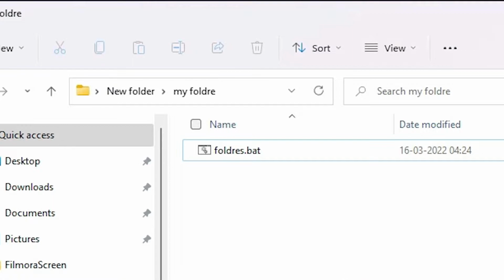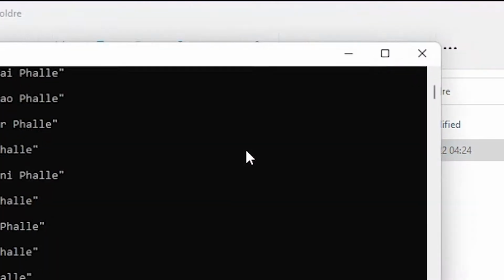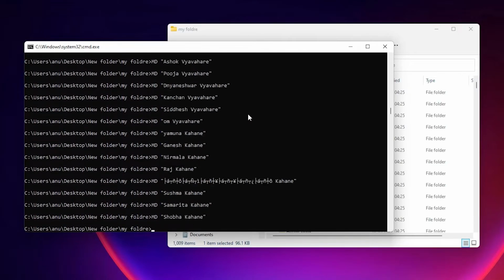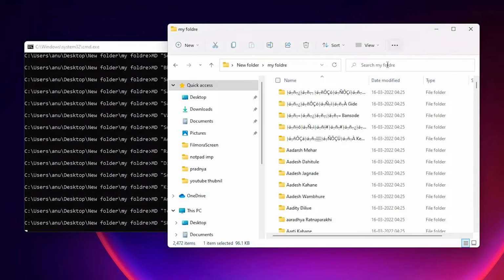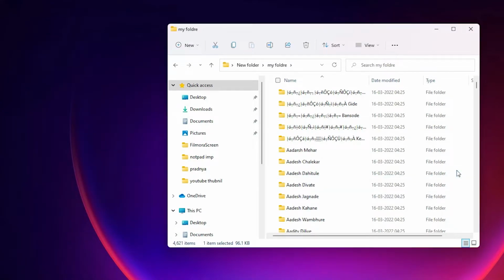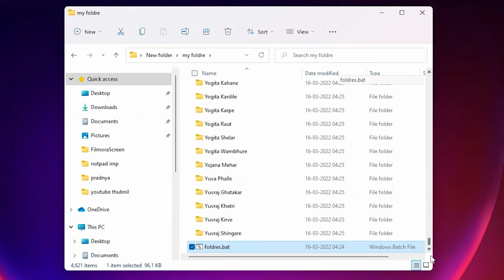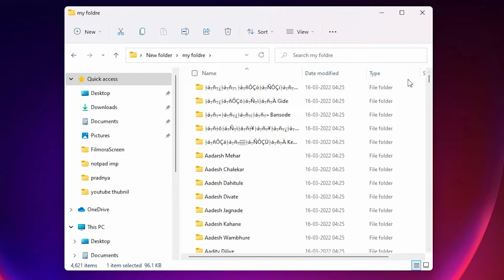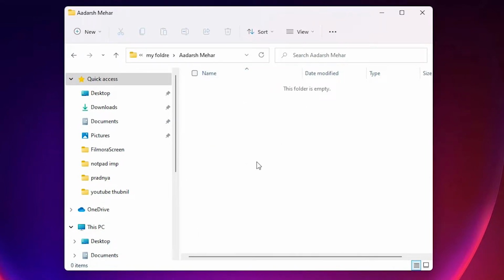Then it is a very easy process. Just double click on this bat file, and we can see commands open and our folders are now being created in my folder. All folders are created here. Now I want subfolders: I want to create three, four or any number of folders inside each of these folders.